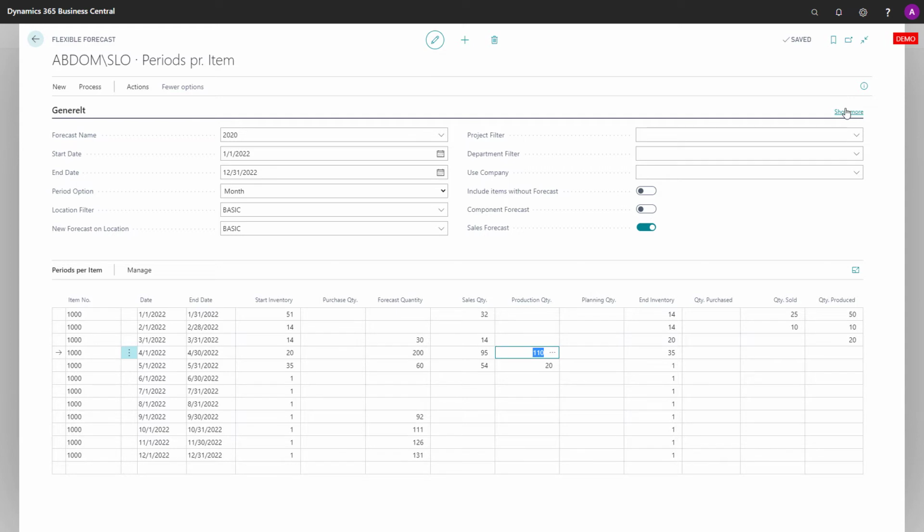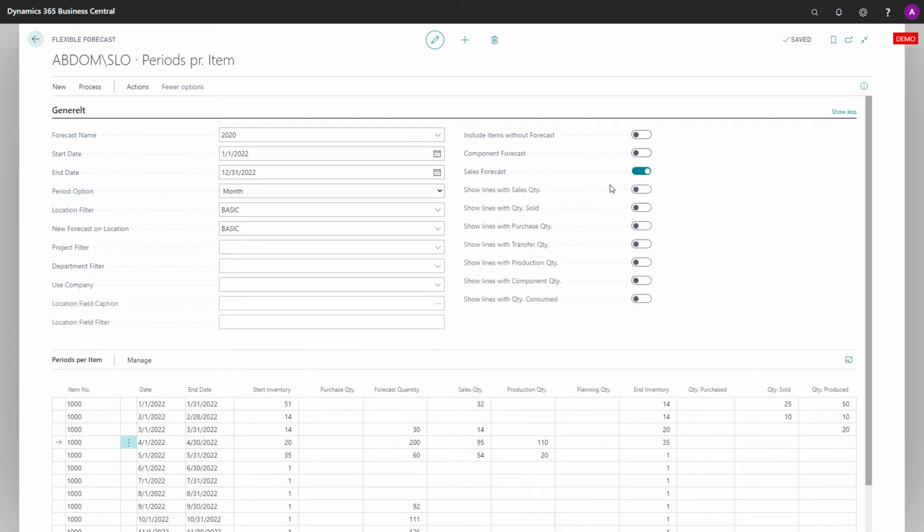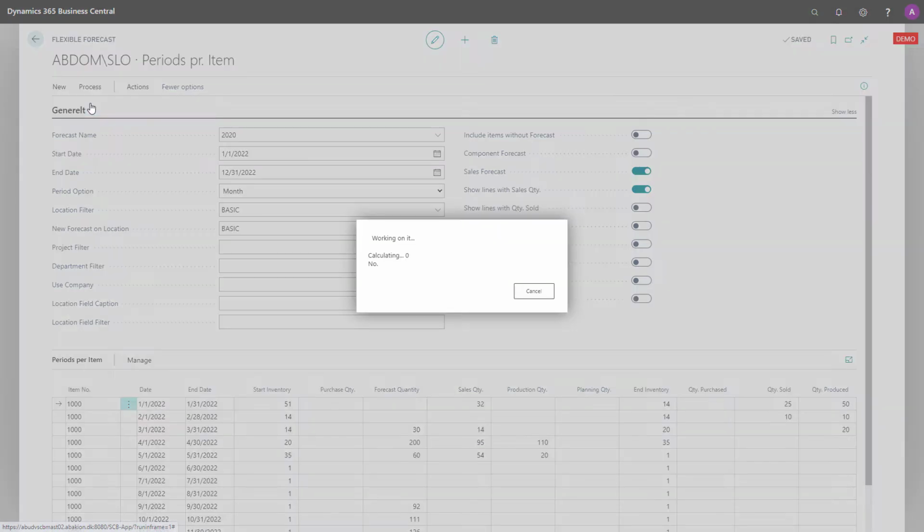Now, if you show more on the header, you could select, for instance, to see sales quantity, meaning open sales orders that are split out. So the 32, the 14, etc. If you want to see them separately, now you could update the forecast.